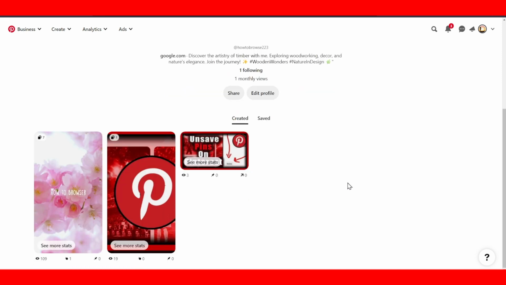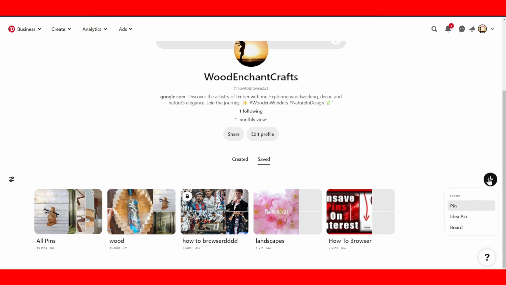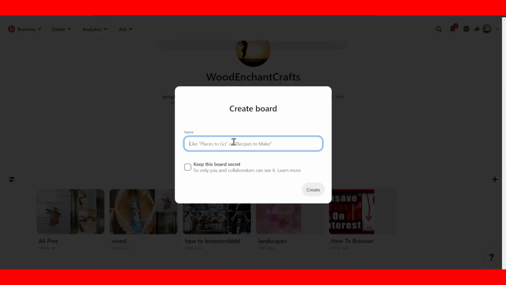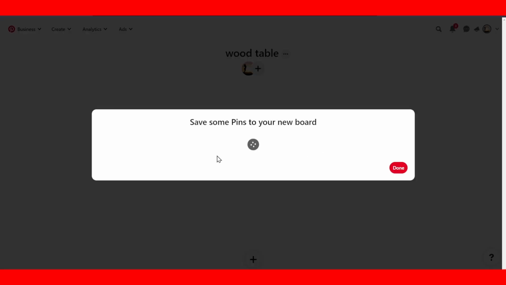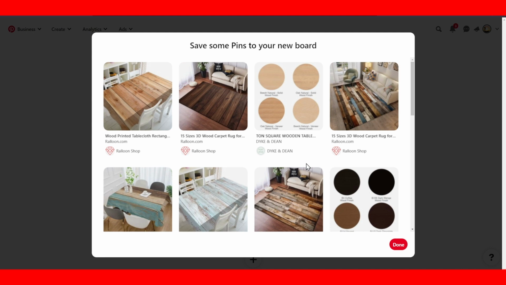Also share videos, images and pins, and create boards. All right, create not only one board; you can create more than one board, as many as you want, on different topics. They're still related to our niche, wood, obviously, but you can say wood table, or other things related to wood. So you can have as many as possible, and then add other people's pins first, and then you can add your own pin.